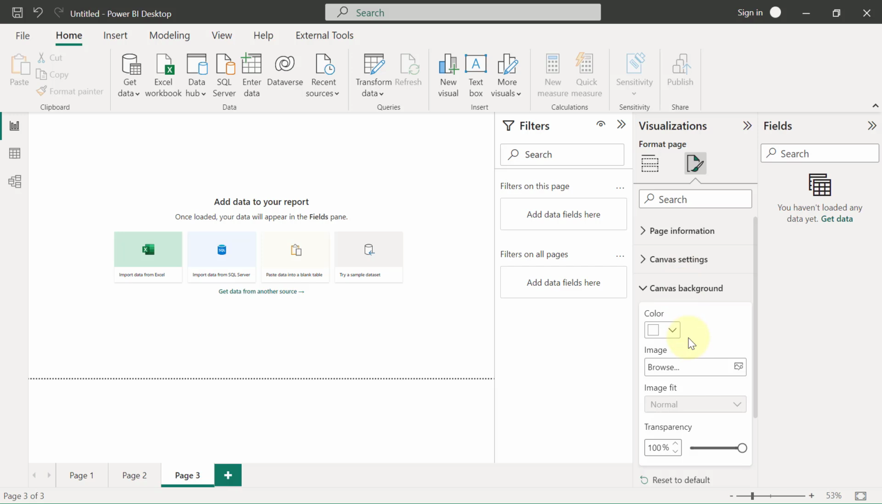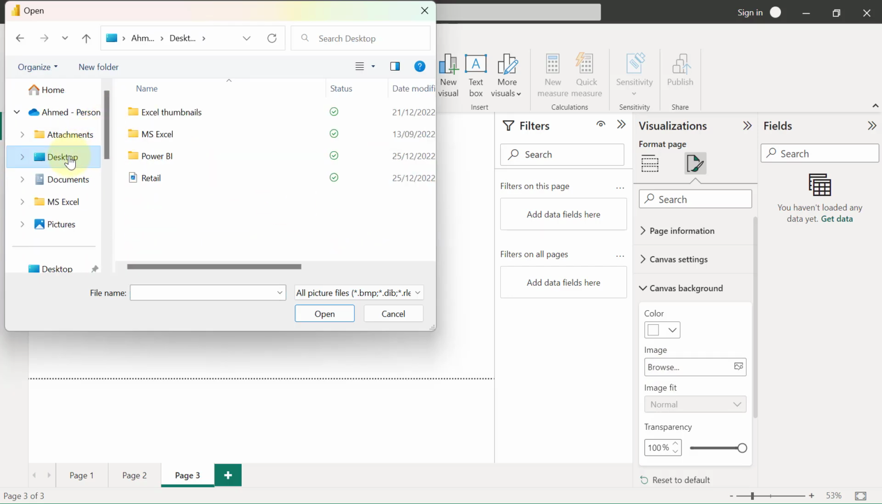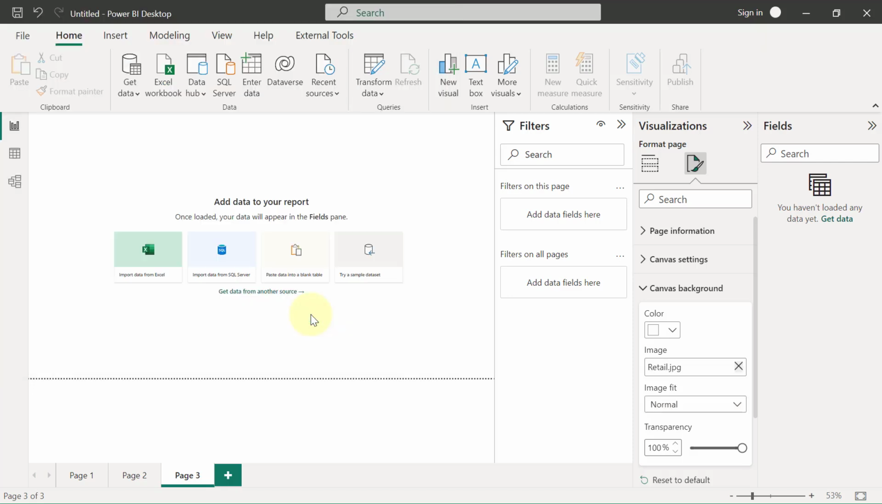So another thing that you also find here is that you can actually have an image or a picture as your canvas background. So all you have to do is come right here to this image section. If I click on this browse, this will allow me to browse through my computer. Then I'm basically going to go to my desktop. I think I do have something on my desktop. I have this image called retail. When I click on open, guess what?